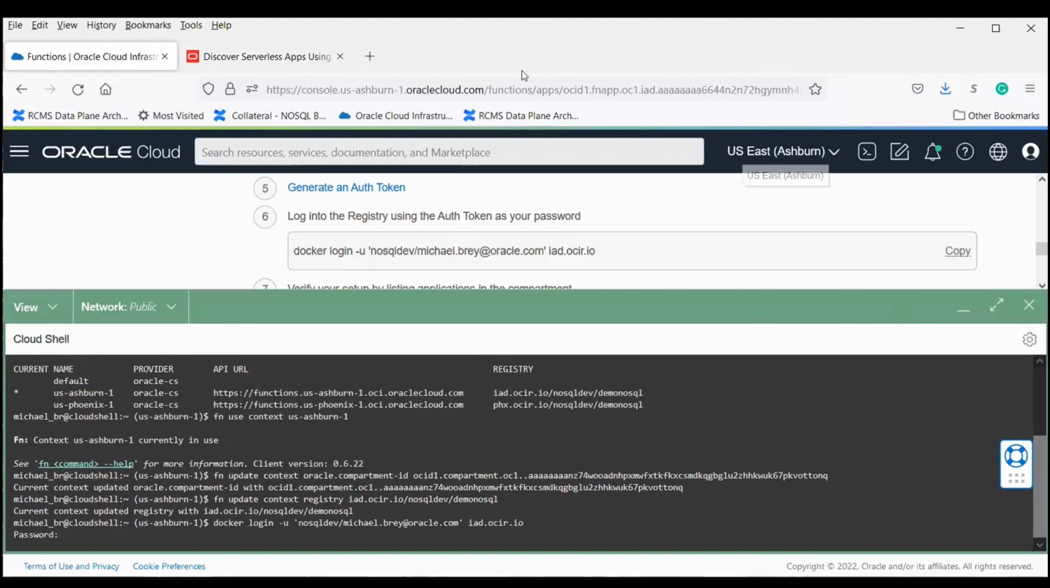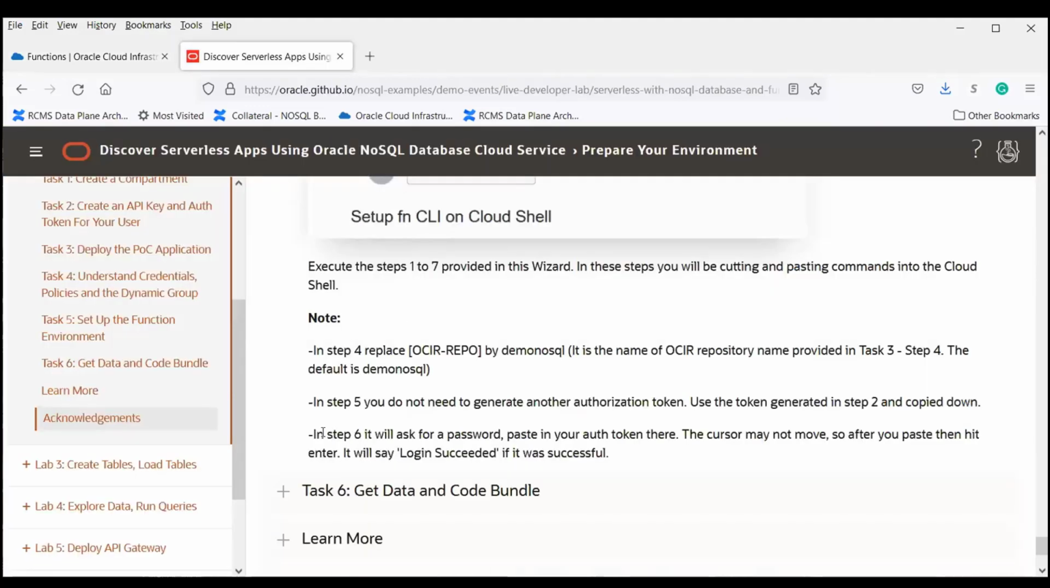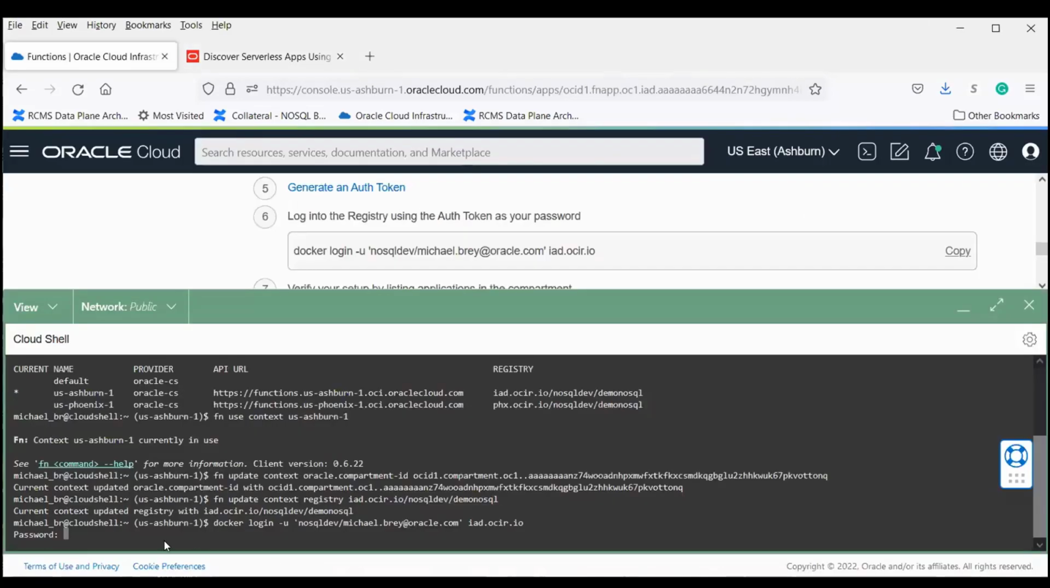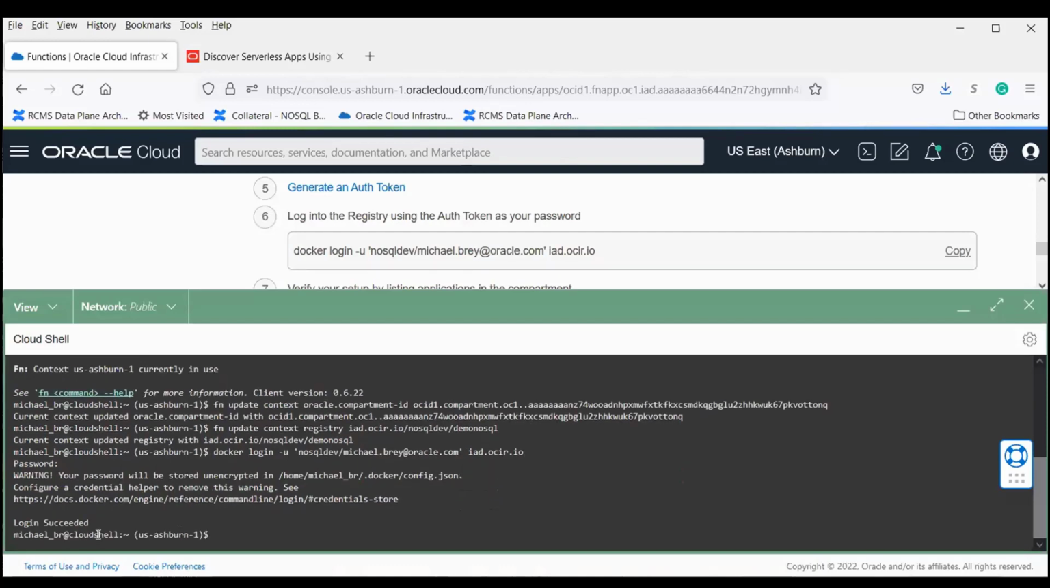Okay, the password. Step 6 will ask for a password, so I have to paste in my authentication token. If you hadn't done it earlier in the lab, which you will have if you execute it in the correct order, then if you do it in step 5, you have to make sure you keep a copy of it. So I'm just going to go grab mine, copy it. Let's go over here. I will paste it in. And if you notice, it doesn't show it, so you just have to make sure that you actually did it. And here I got login successful.